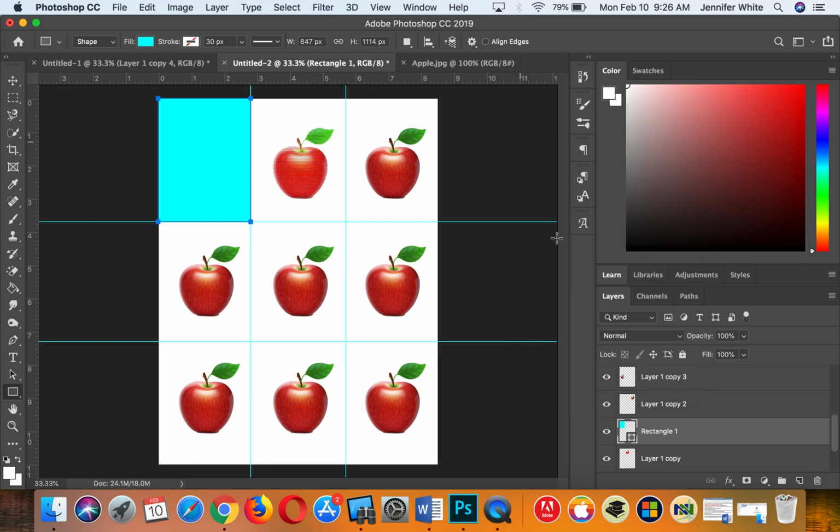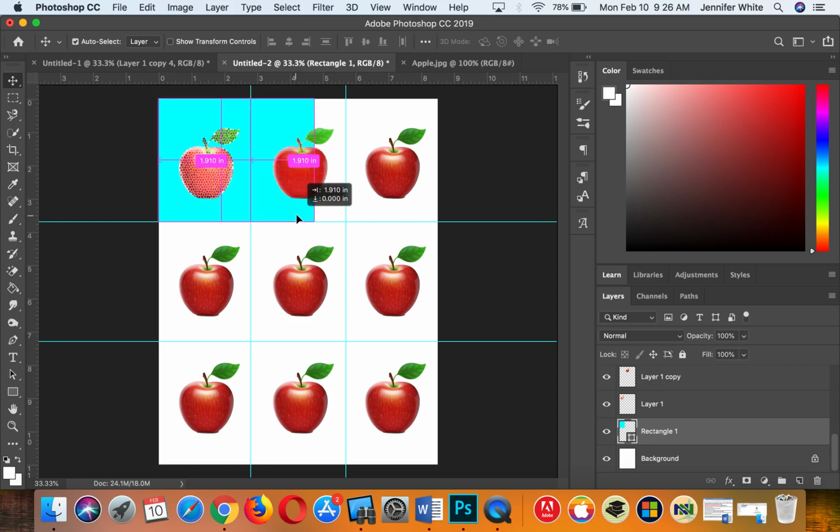And of course, because of where it is in the layers palette, it's currently appearing in front of my apple. I need to drag that down to the bottom so that it appears behind. And now with that same technique that you did to copy your images around, you're going to copy the rectangles around. I'm going to hold the option key down and the shift key, and I'm just going to copy it over like so. Okay, and I'm going to do it again as well, like that.